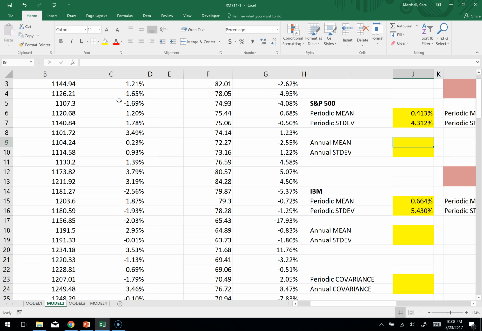So what we want to do, now we have monthly mean and monthly standard deviation, we want to annualize this. So we said for the mean, all you have to do is take the periodic and multiply it by the frequency. Now in this case, the data is monthly. So there's 12 months per year, so I'm just multiplying by 12. For the standard deviation, we would take the periodic, the monthly standard deviation, and multiply by the square root, SQRT, of 12, right? SQRT function, or you can take 12 raised to half, right? Raised to 0.5.